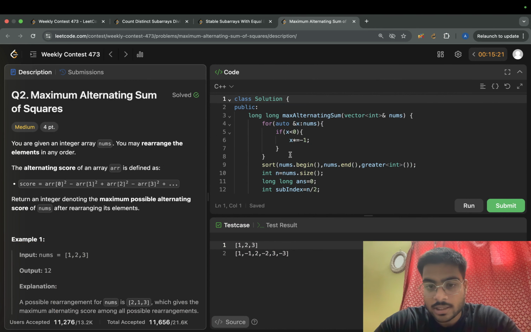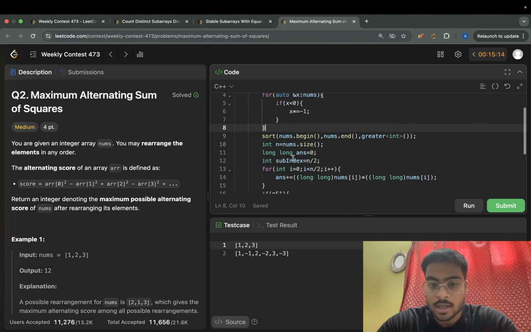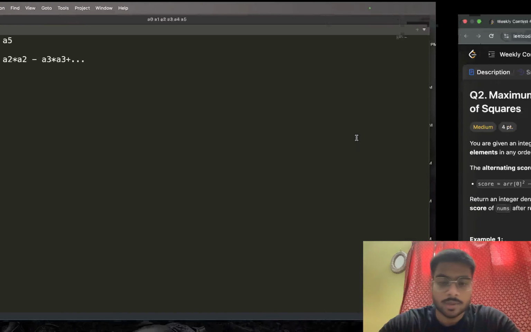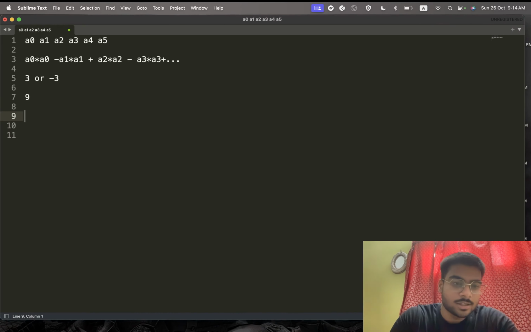So what I did was, initially, if the number is negative, I just converted it to a positive integer, right? And then I sorted the numbers in descending order. Then you have to handle the odd and even cases. So for example, let's say the array is of size 5. In this case, you will add the positive integers first.